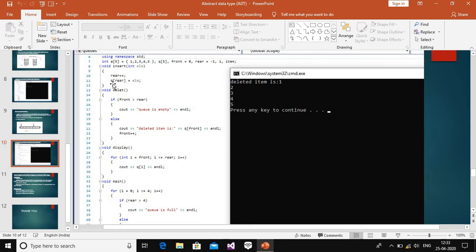Then queue[rear] is equal to element. The element should be stored in the queue at the rear position. This is the part to insert the element in the queue.